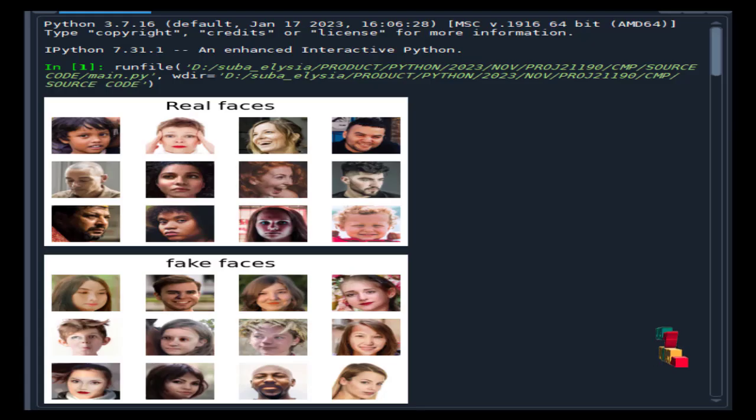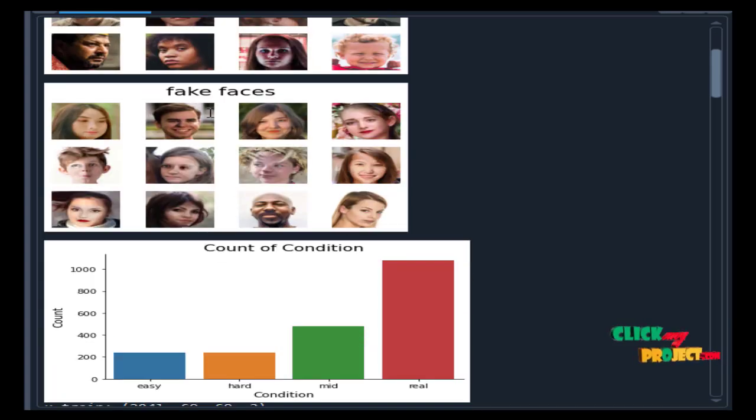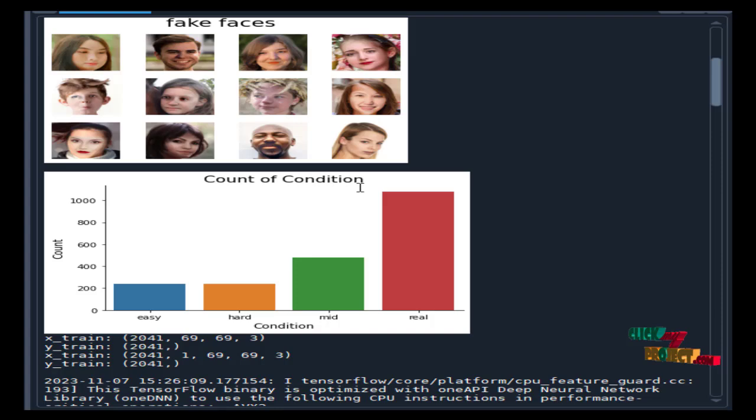In this project, we have two files. One is main.py and the second one is app.py. First, executing main.py. After executing main.py, our console looks like this. First is the sample of real images, and the second one is the fake images, fake faces. And this image represents how many classes we have.